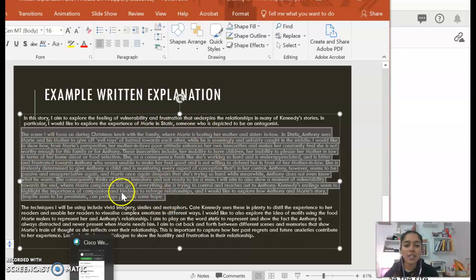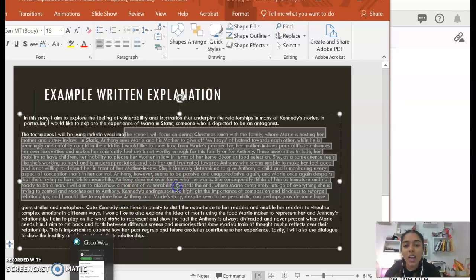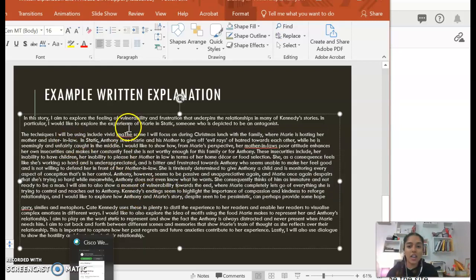So this is a context bit, but can you see how this person has included the cause of the vulnerability and frustration that Marie's experiencing, and also the consequence that she just decides to let it go at the end and be compassionate? So those are key messages of Kennedy's story. I really like this idea. Hold on, I think I've just copied and pasted something.